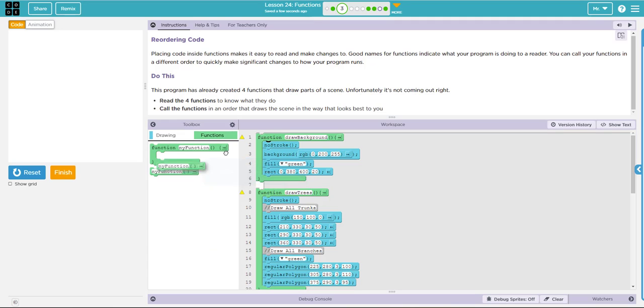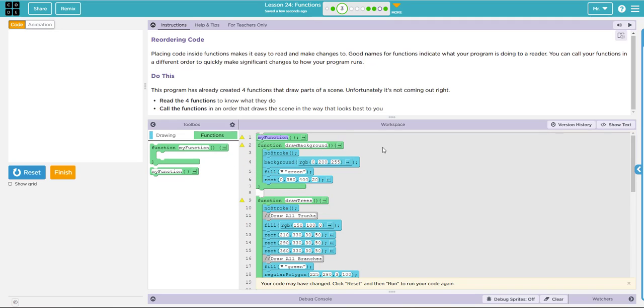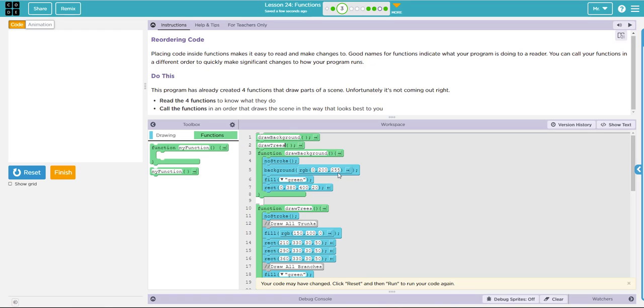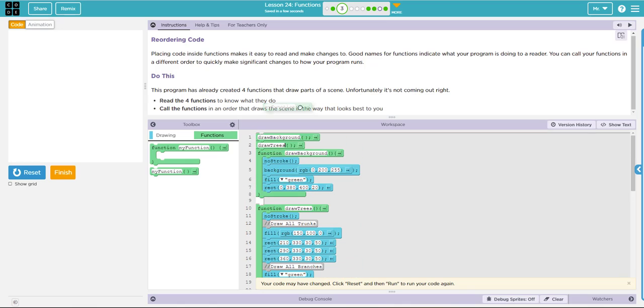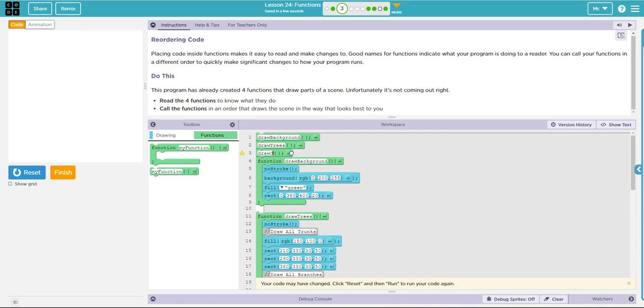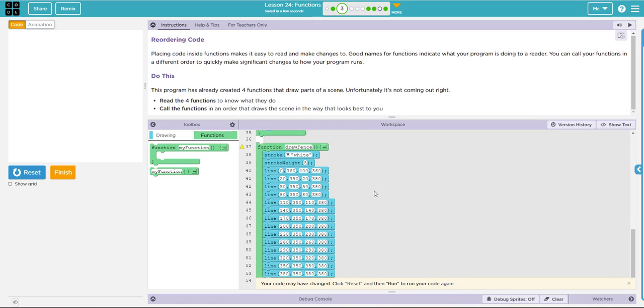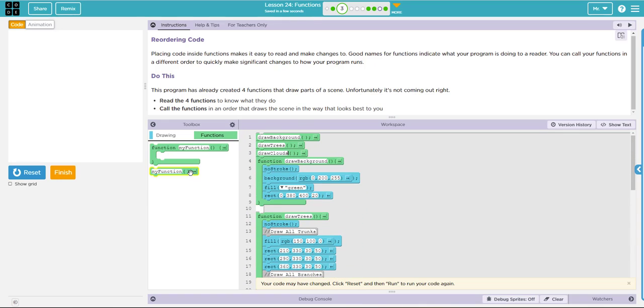That being said, let's go ahead and call the functions. Let's do it in the order they gave it to us. Draw background, draw trees. What's the next one? Draw clouds. And then the final one is draw the fence.